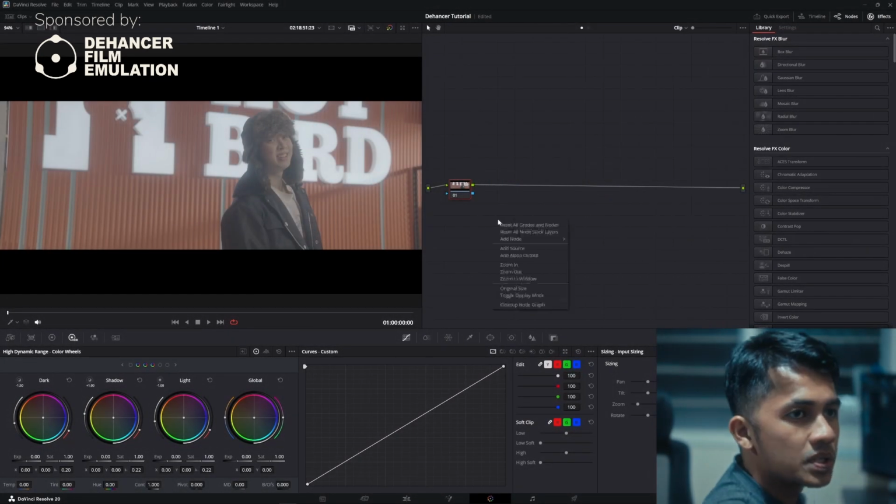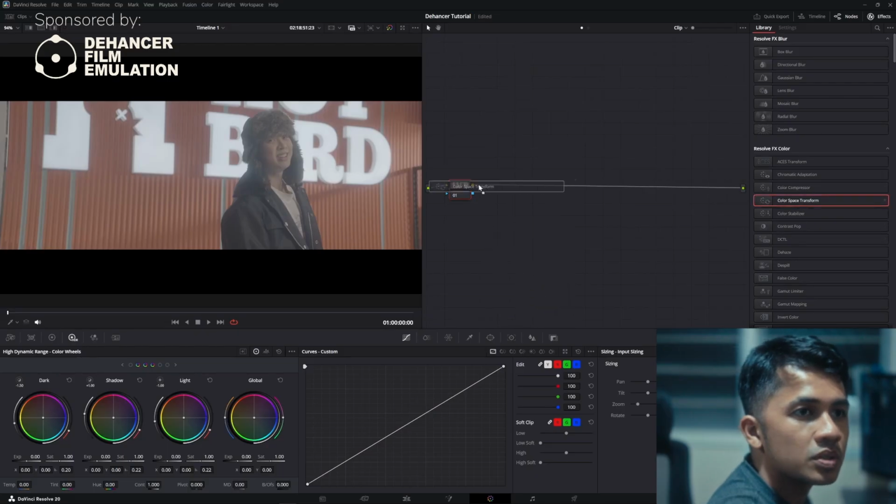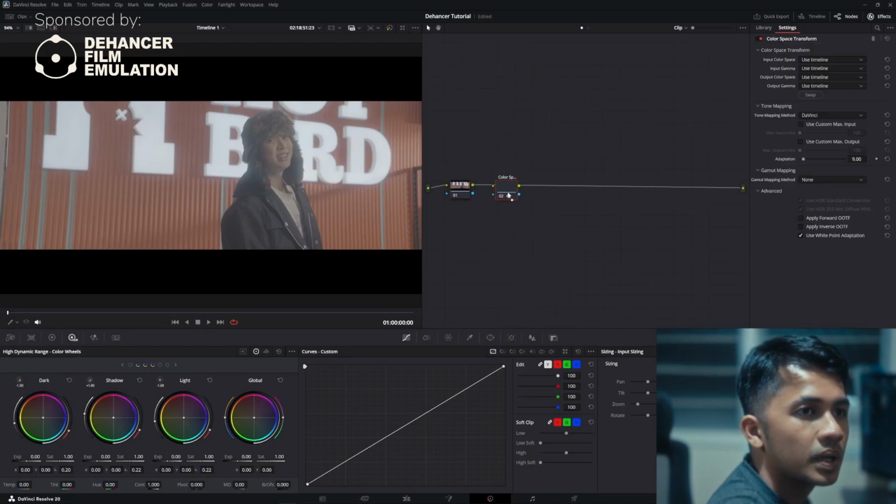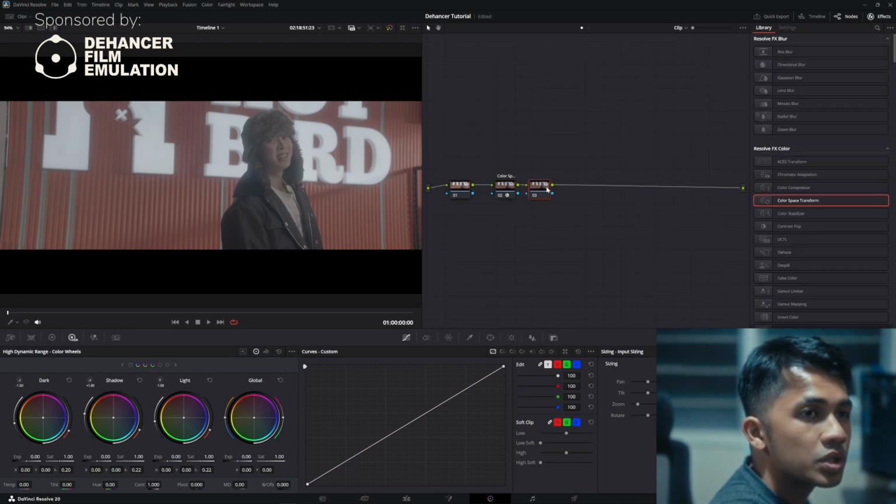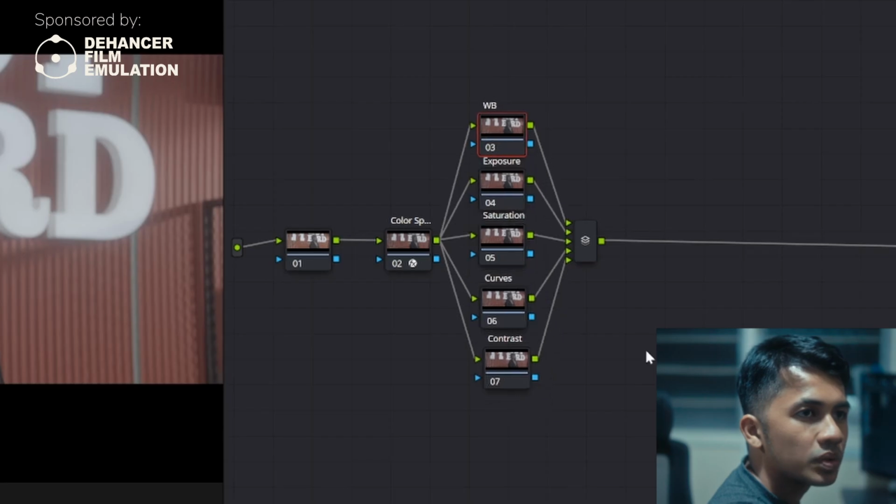What I usually do in these situations is most of the time I'll start with a color space transform. We're going to create a new serial node, and we're going to create a couple of these. So these are going to be our main control nodes that's going to control our saturation, our exposure, curves, and our contrast for our image at the moment.